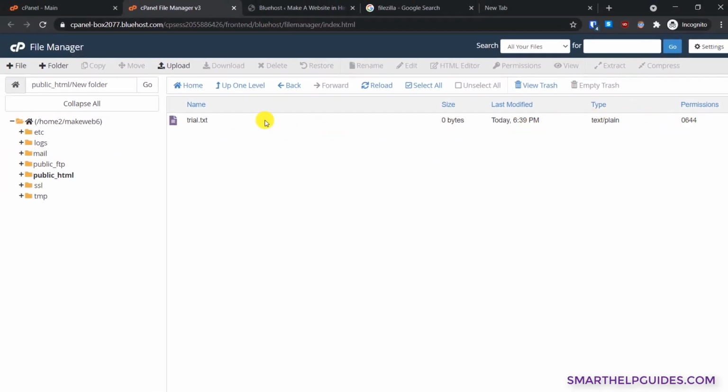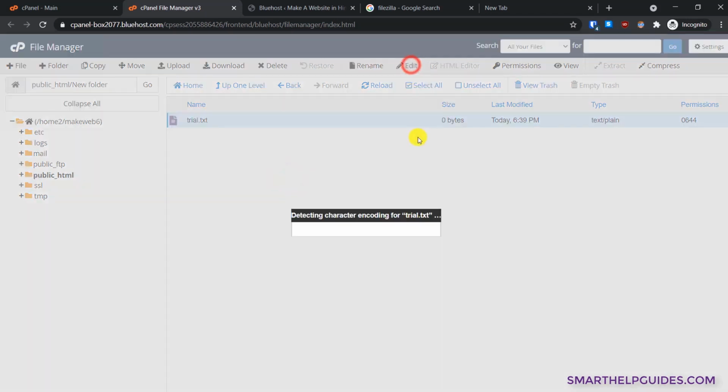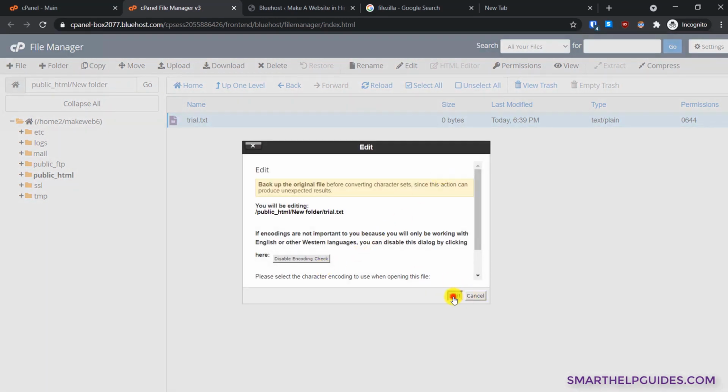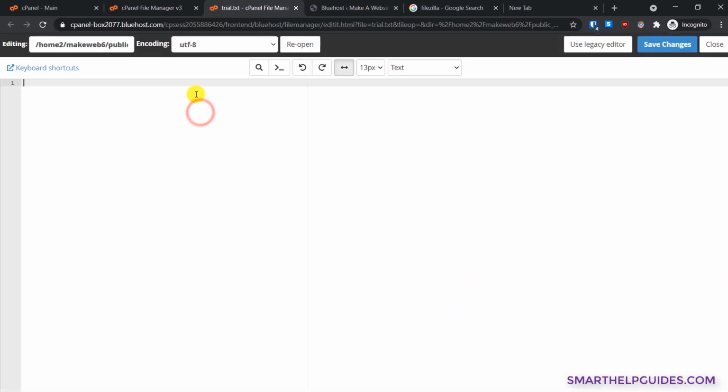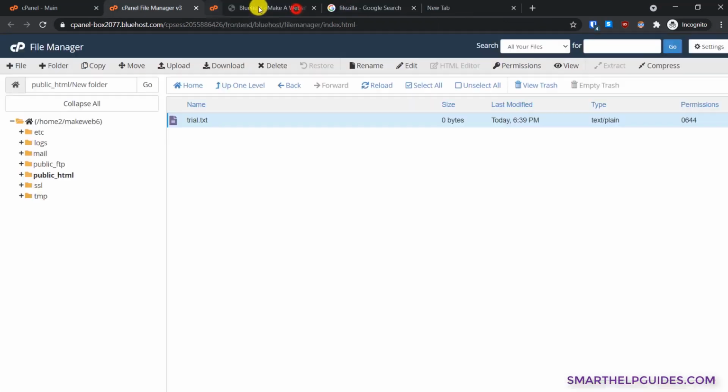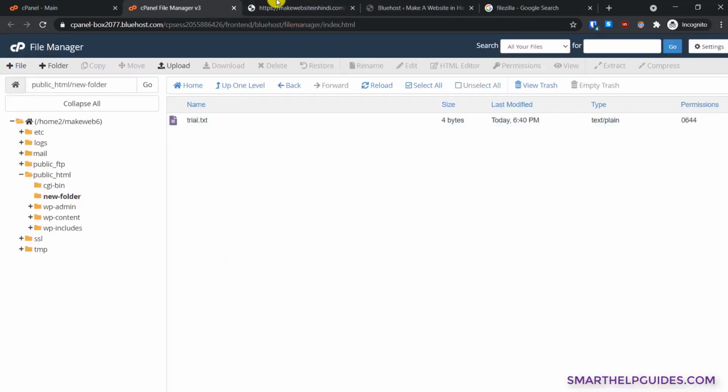First let me edit this file, as this is empty. So select this file and click on edit. I will just enter test. Close this. Now I have opened this file in the browser here in a new tab. You can see this is the website. We added a new folder and then the file name trial.txt. Right now you are able to access it and view it in the browser.